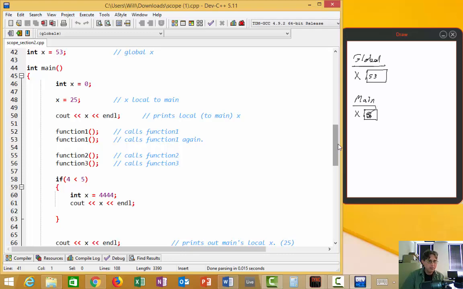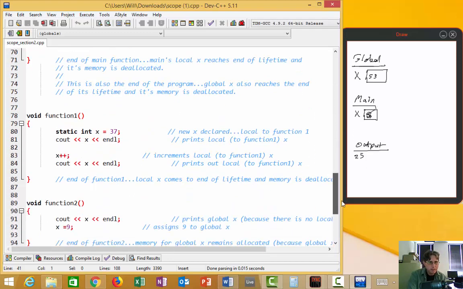And so in line 50, when I say cout x, what's it going to output? Right, good. Let's see, this is my output. So it's going to output 25. Cool. And then in line 52, it's going to skip down to function 1. Function 1, I'm going to take this word static out because I don't want that right now. Okay, so we're just talking about how things are normally.